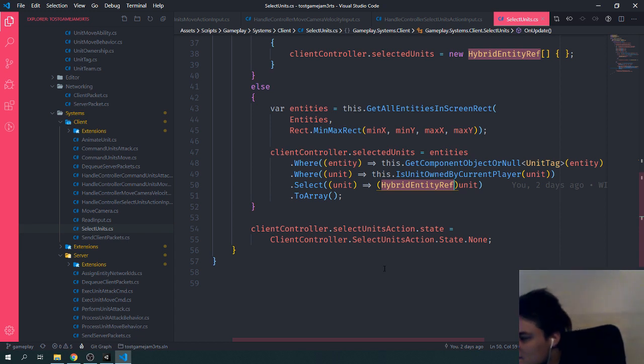Krzysztof Pięta, how does the process of creating a new unit, assigning components and adding it to the entity look like?